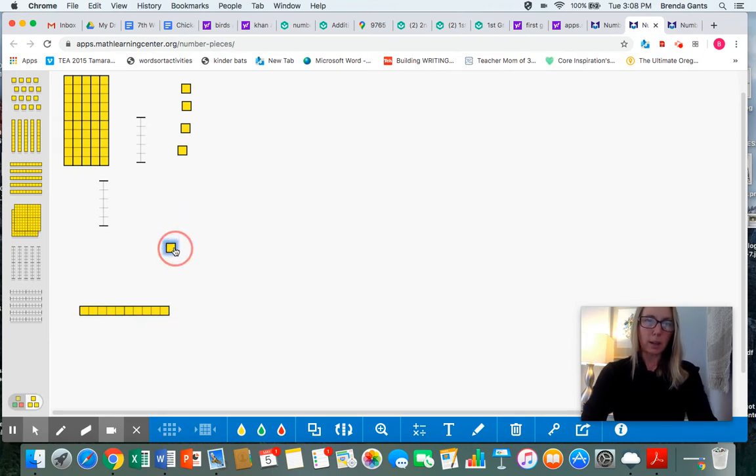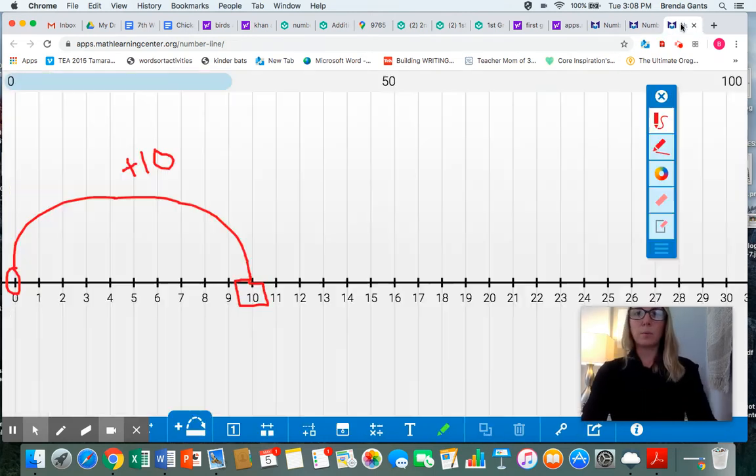So next I'm going to actually put 3 ones. Actually, I'm going to put 4 ones. 1, 2, 3, 4. So now my path is this long. I'll pick up a different color. So now I've gone another 4. 1, 2, 3, 4. Now my path is 14 long.